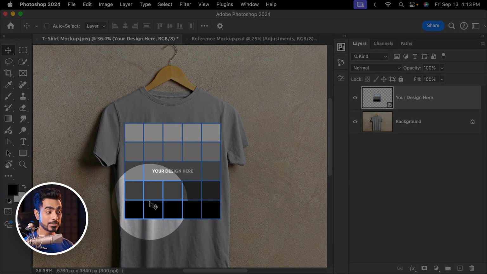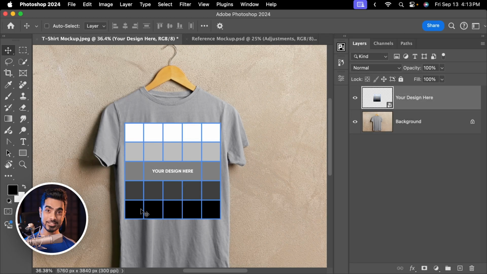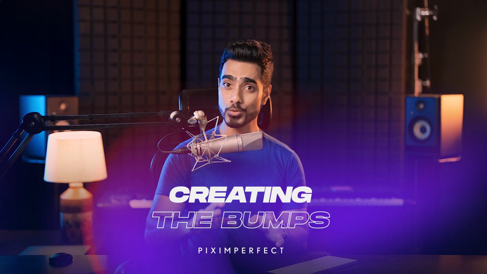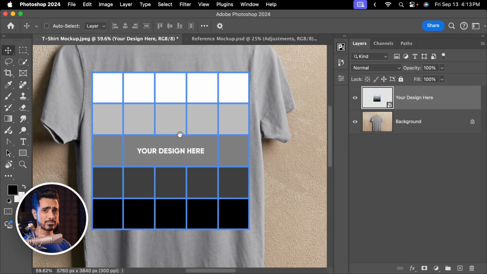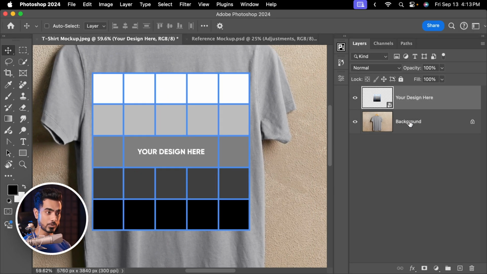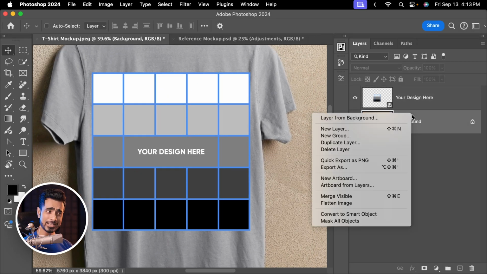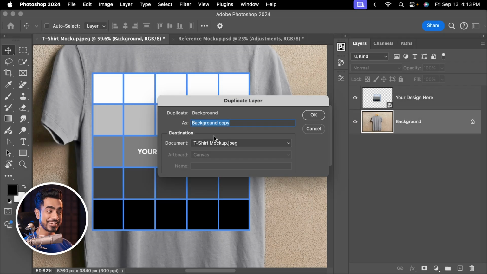First of all, let us create the bumps in the design according to the shirt. Now keep in mind, it's much better to do with Liquify. It's going to be more accurate. But for little bumps here and there, even displacement map will do. All you need to do is to select the main background layer, right-click on it and choose Duplicate Layer. And in here, we need to choose New Document. And let us name it Displacement.